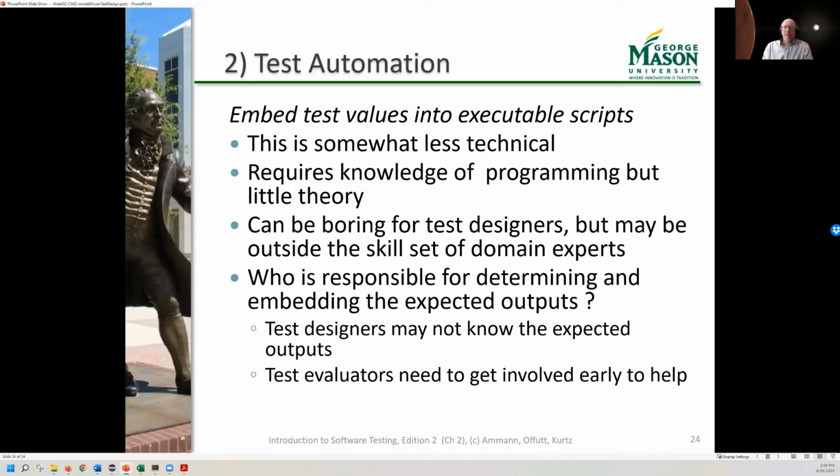This can be kind of dull for test designers, right? If you specialize in the challenges of coming up with what those test designs should be, then actually writing the JUnit tests, maybe not that interesting. But it's probably outside the skill set of people who are not software developers. So often we find as software developers and testers, we're kind of stuck with this because we're the ones that can do it.